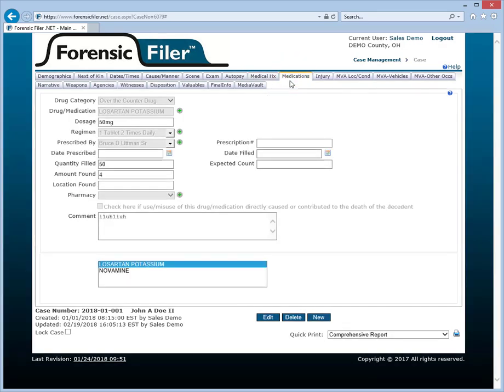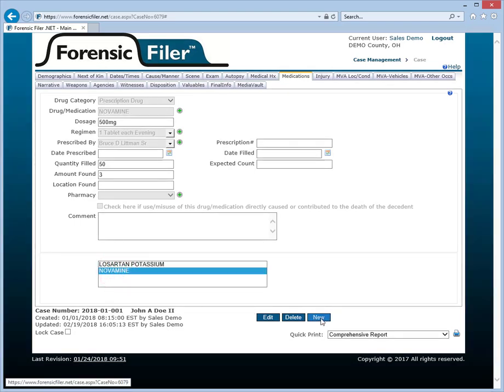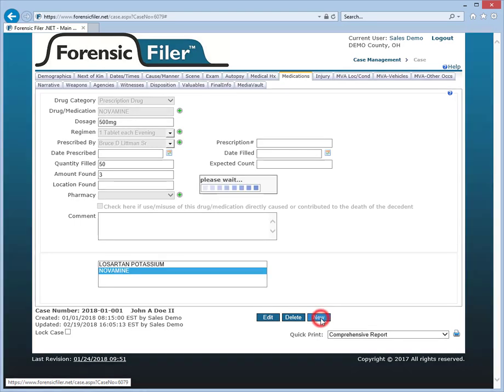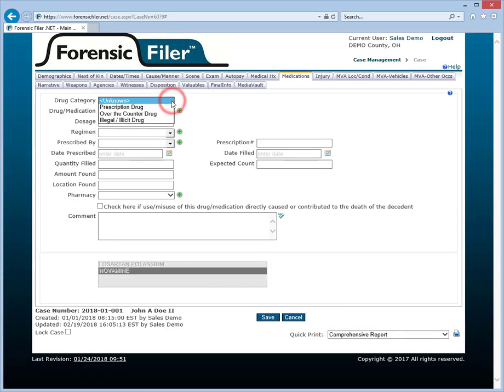The Medications tab will allow tracking one or more medications or drugs found at the scene. The list of drugs already added to this case appear at the bottom, and clicking an item will display the data for it on the top. To add a drug to this case, click the New button and enter the appropriate data. Similar to medical conditions, Forensic Filer also contains a drug dictionary that is used to assist with data entry on this screen.